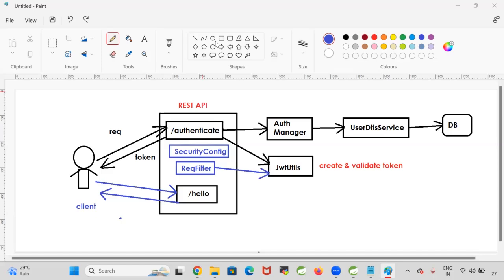Sir, once we generate the token, the same token can be used for other methods also? Yes. Token is not for the method level. Token is at the API level.